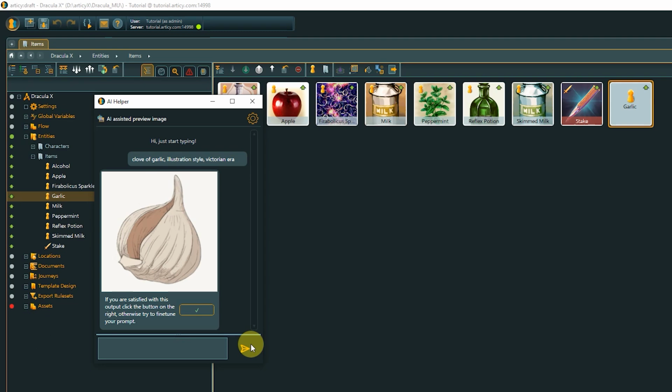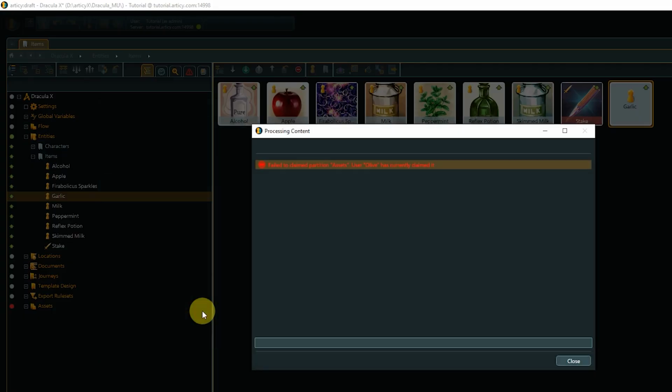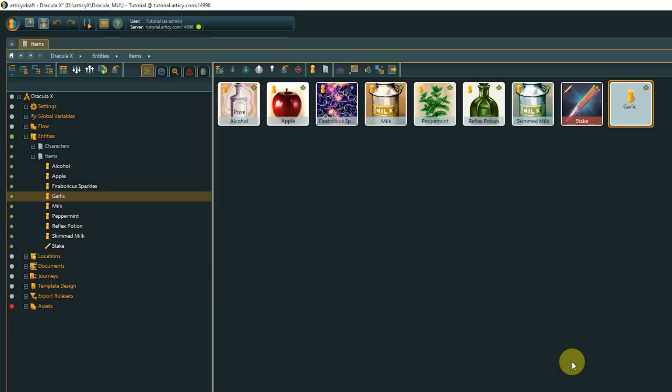But don't worry, there aren't too many of these situations, and after you spent some time in the multi-user version, you will know when to plan ahead and temporarily claim an extra partition.